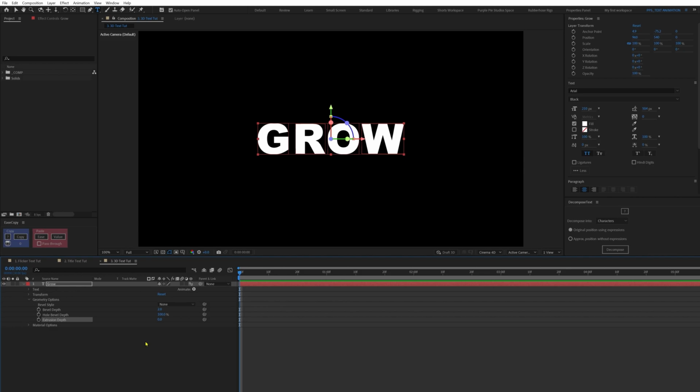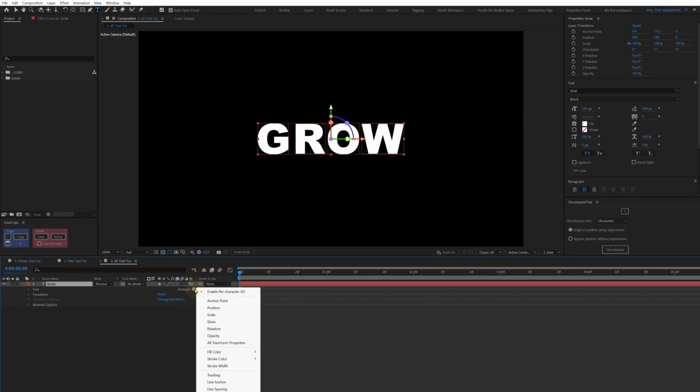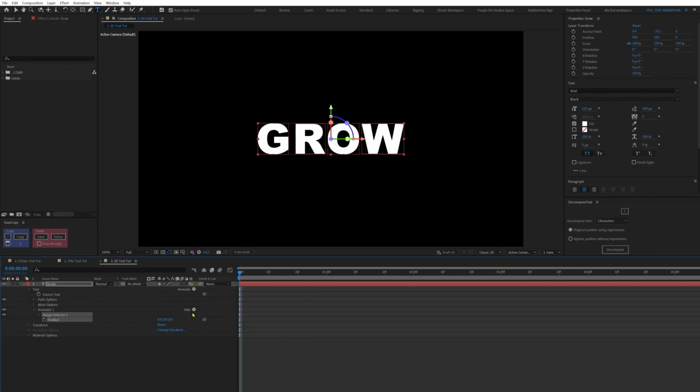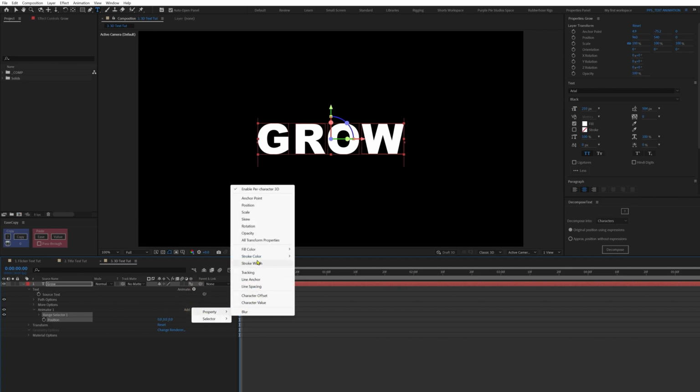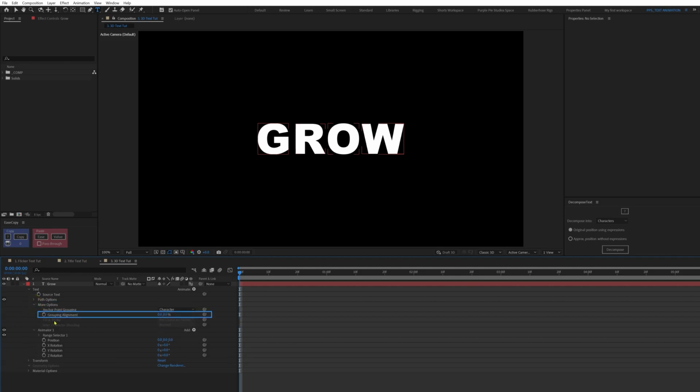But we're not going to do that. We're going to keep the overall animation simple and minimalistic. So let's change the renderer to classic 3D. Now let's add an animator position, and inside the animator one, I'm going to add another animator rotation. Now inside more options, we're going to change grouping alignment.